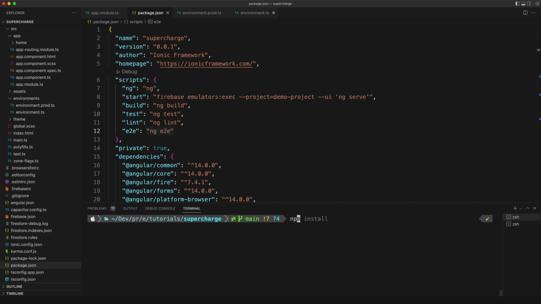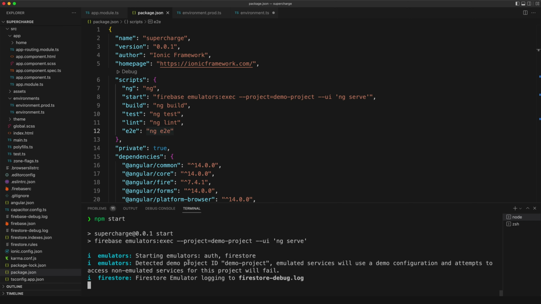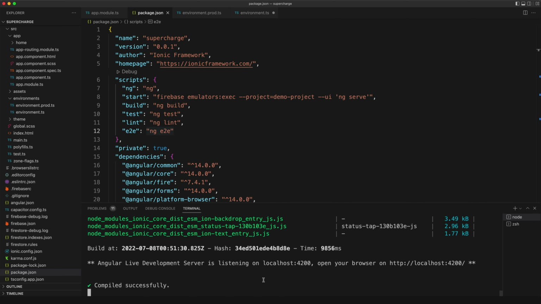So now if I just run npm start, the emulators will start up, and then once they have finished booting, my app is going to be served. So you can see now the emulators are booting up, and now we are running the ng serve command. It's generating the browser application bundles, and then it is going to serve the app. So I'm going to leave this video here, but we can take this even further.